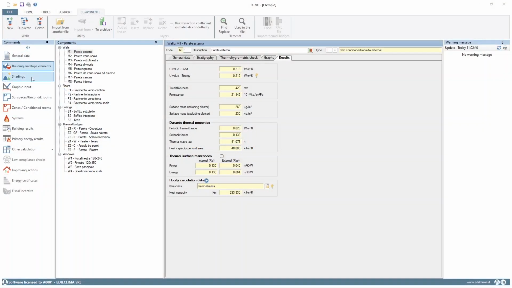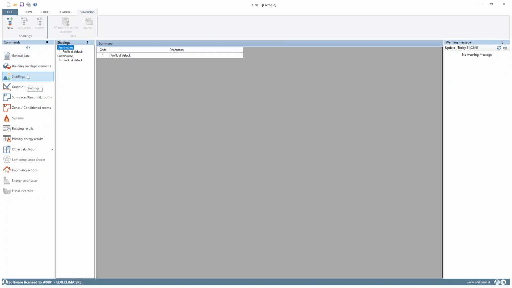Now we can move to the shading command. Since in the general data we decided to use an automatic calculation of the shadings, all the information regarding the shading that are related to the external obstructions, such as different buildings, trees, but also the information regarding the shading created by balconies, roofs, and things like that, are calculated in an automatic way after the definition of the relevant information in the graphic input.